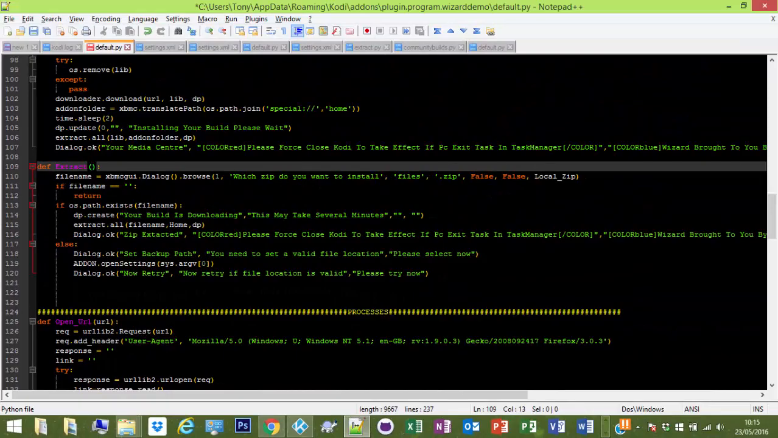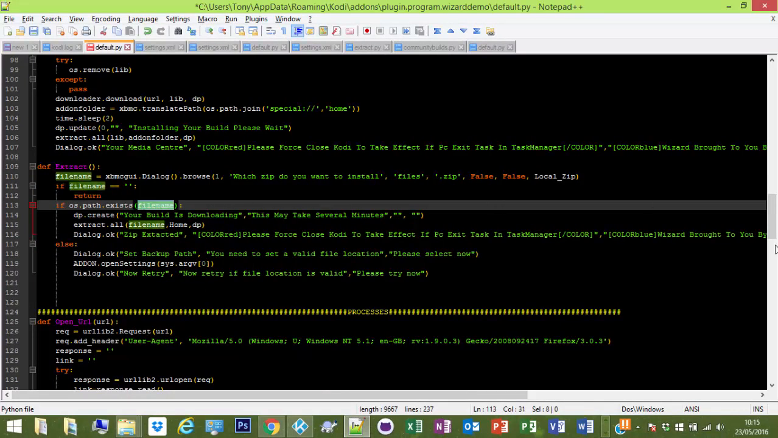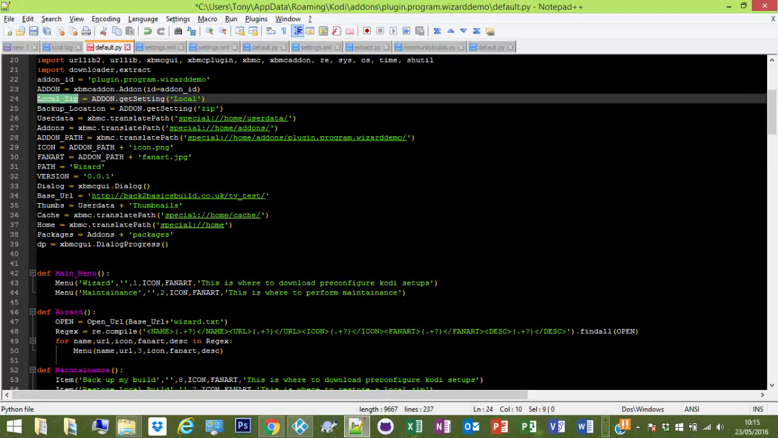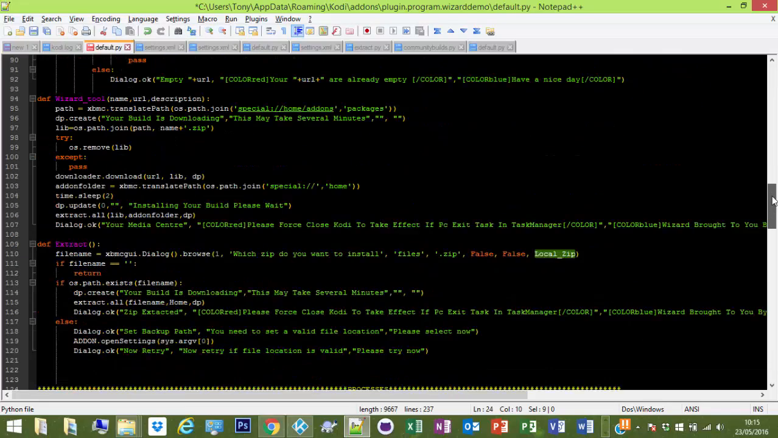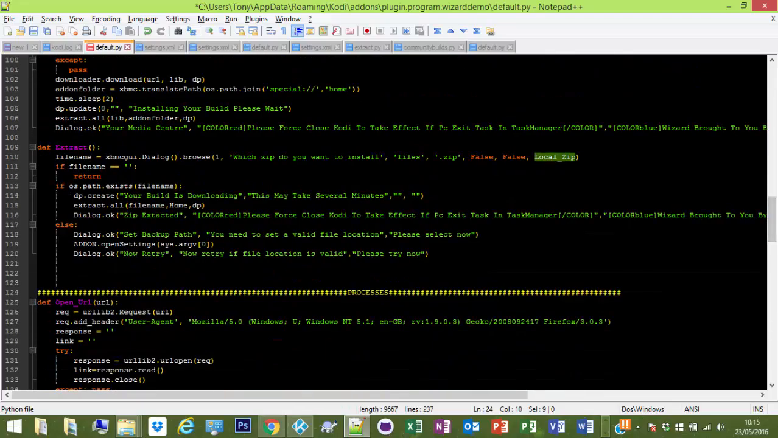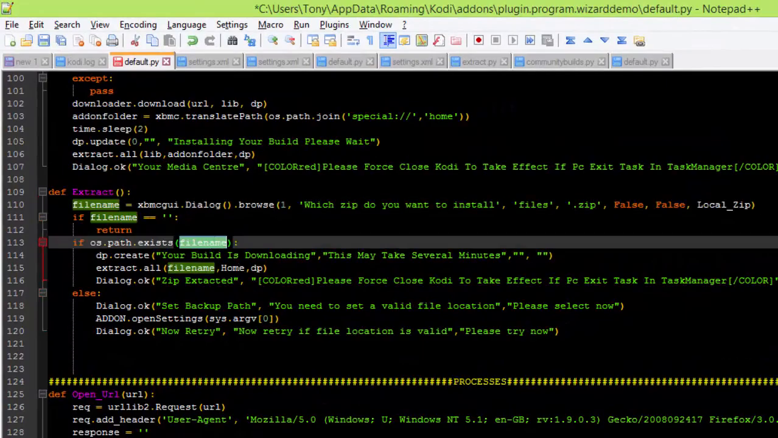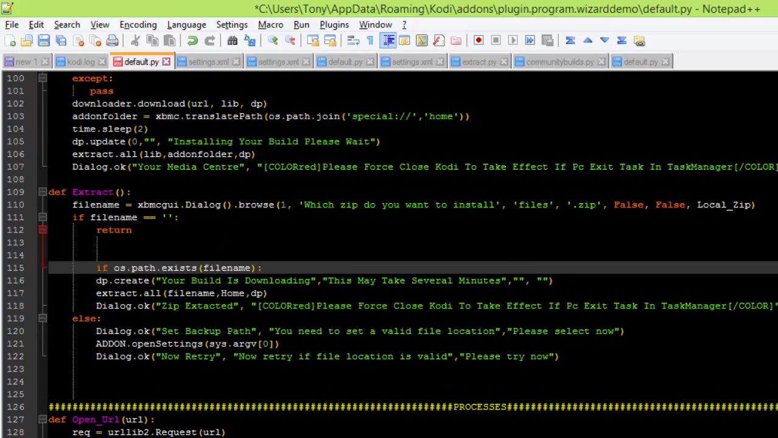Like I say, I was using local zip, which is add-on get settings, which you've set in the settings for local zip. We've stuck that on the end. Yeah, so I need to change this around a bit actually, so I might just redo it, because I found this is really good.